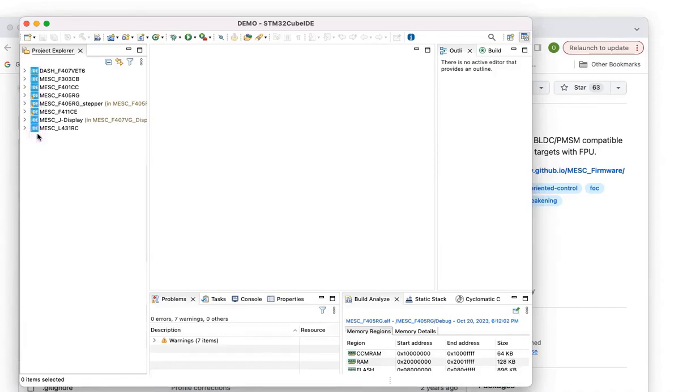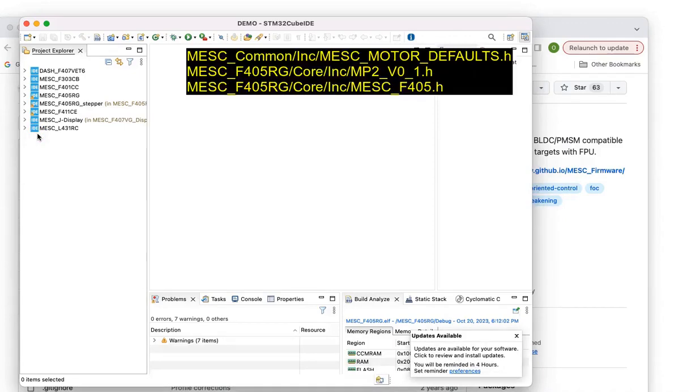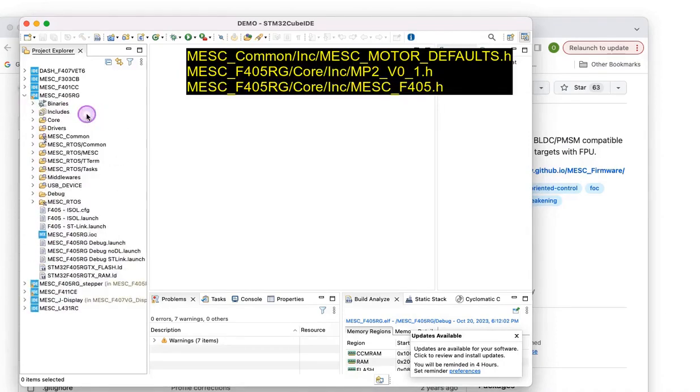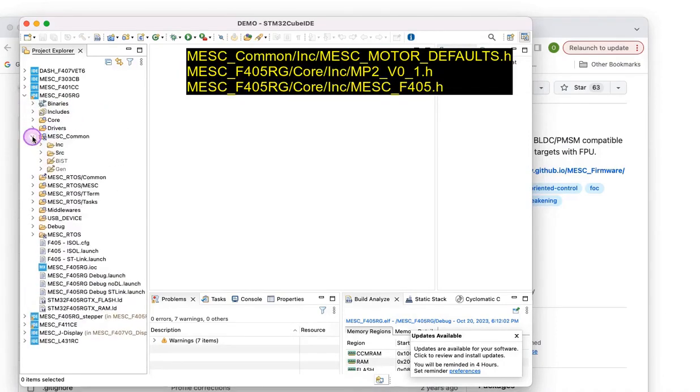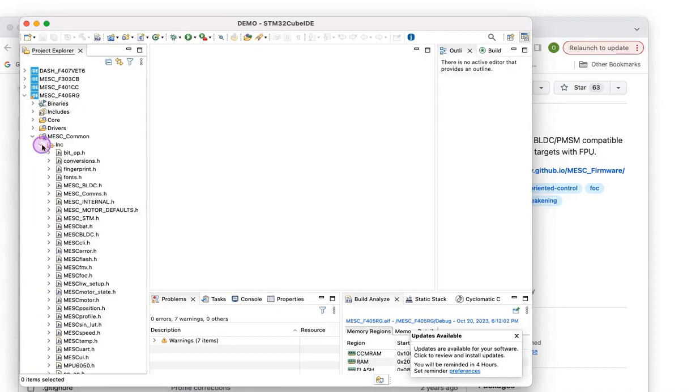The following is a set of files that you need to edit for a basic MP2 configuration. Notice that for the first file, the include directory is coming from MESC common. The other two files are found in MESC F405RG. Let's take a look at MESC motor defaults in the Project Explorer.